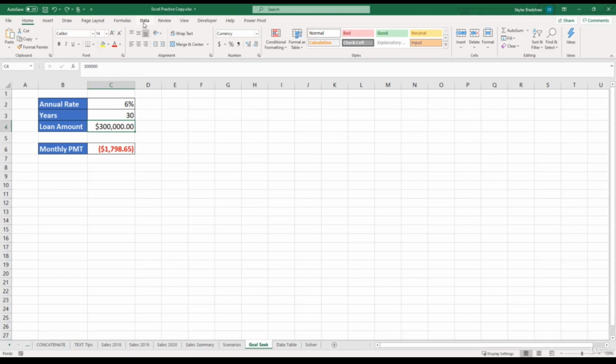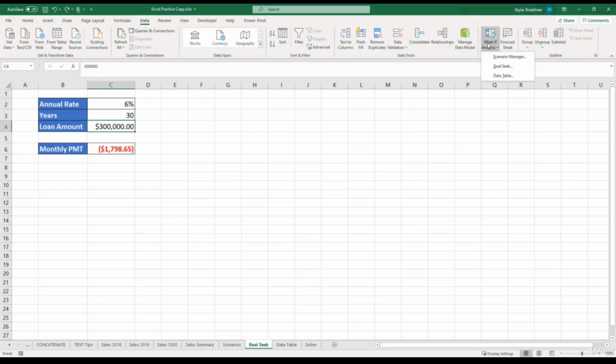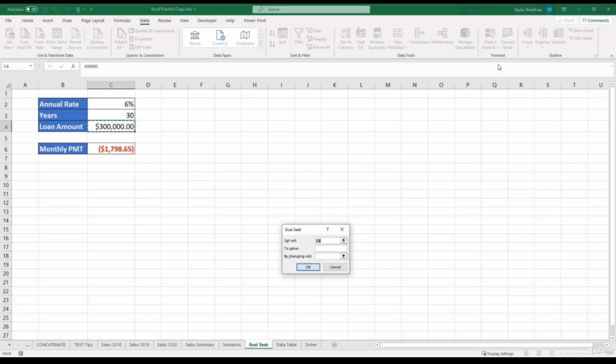Now if we come up to the Data tab, select What-If Analysis, and then click Goal Seek. For our Set cell, we need to select cell C6, because this is the cell that will produce our desired outcome. And we want to make this cell have the value of negative $1,250. The reason why I made this a negative number is because our PMT function is producing a negative value. And that's why you see these parentheses surrounding this number, because currently this cell has the accounting number format applied to it, and the accounting format shows negative numbers by putting parentheses around the value.